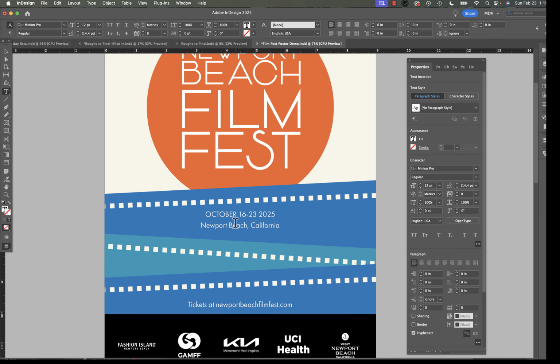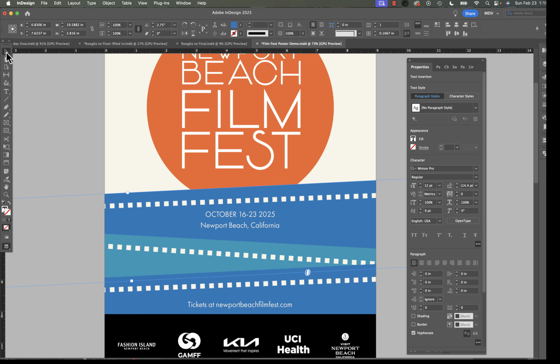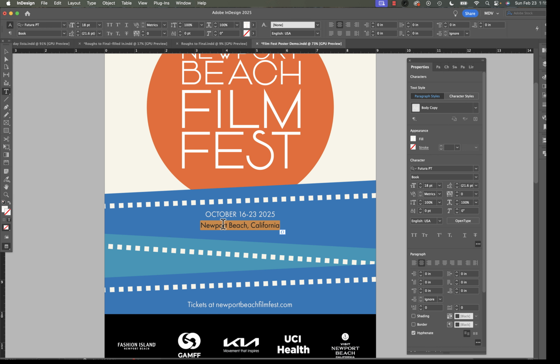The other thing I want to do is this Newport Beach. I'm going to make that all capitals also because the October date is all capitals, and I think this might read better together. So I can just go over to the character panel and I can put that on all caps. I'm not going to redefine that as my body copy because I don't want it to apply to this tickets line. So I'm just going to leave that.